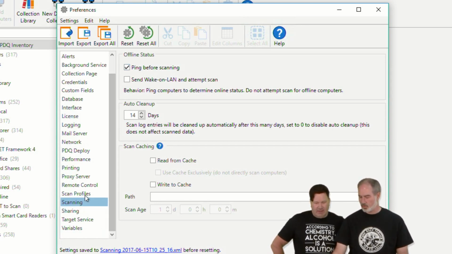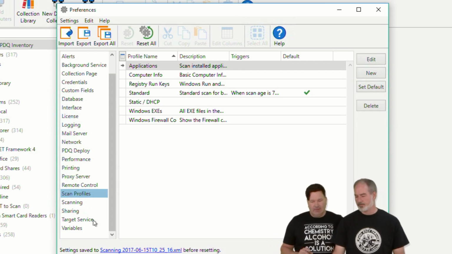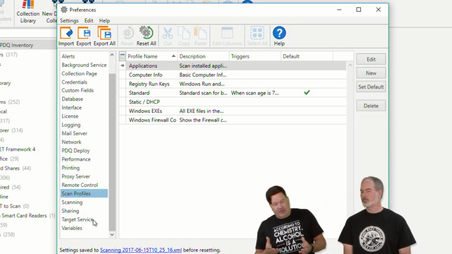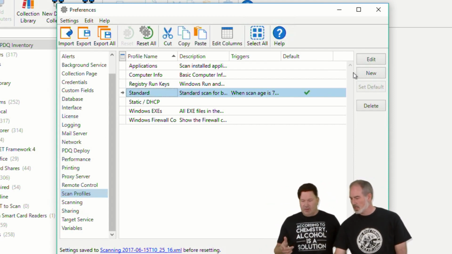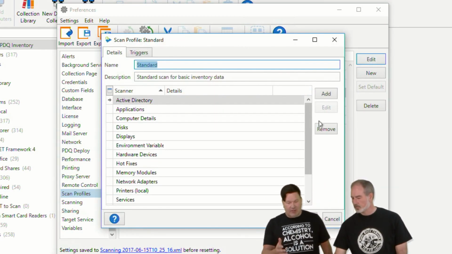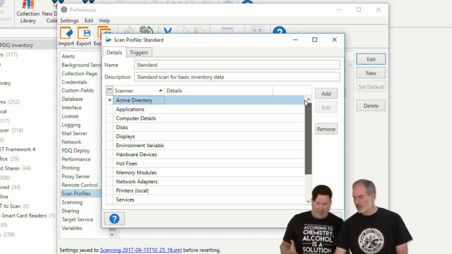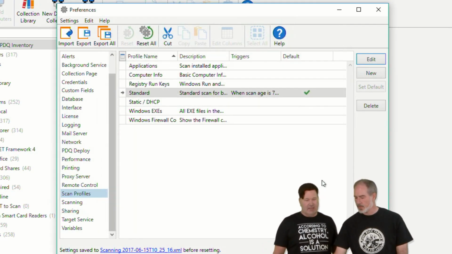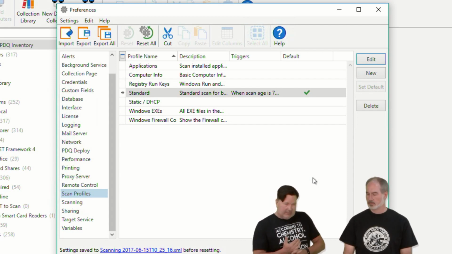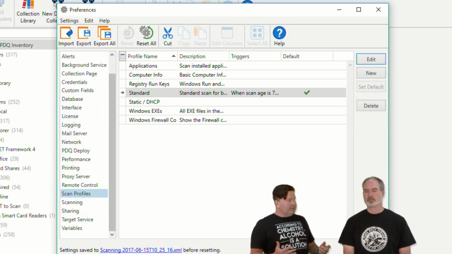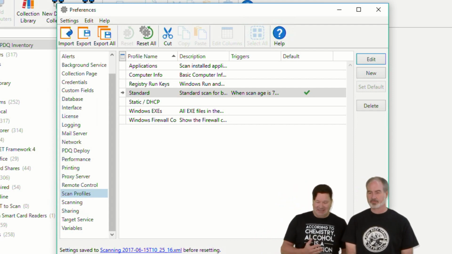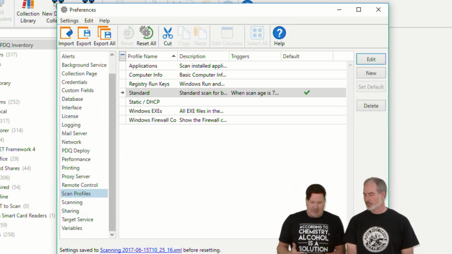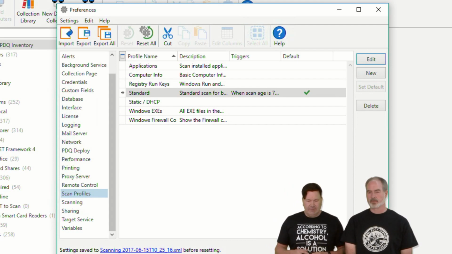Now, scan profiles. There are a few things we should talk about there. First of all, the standard scan, and the default is running every 7 days. If we open this up, you'll see it basically runs all these scanners to collect this data. If you're running this multiple times a day, unless you're in an environment where you're changing hardware a lot, I can't see a need to do this. If you do it once a week, every 7 days, that's good.